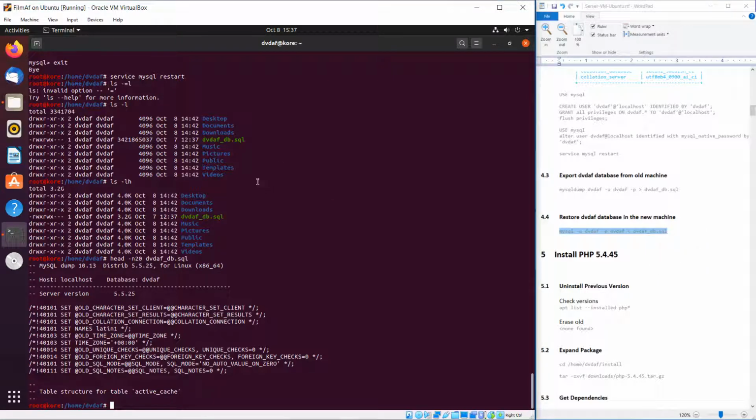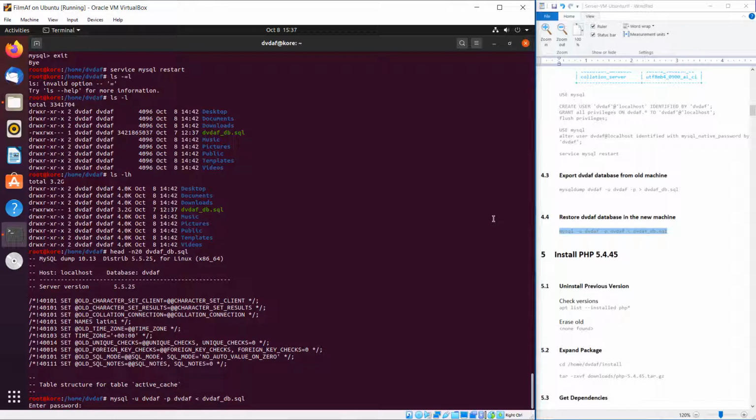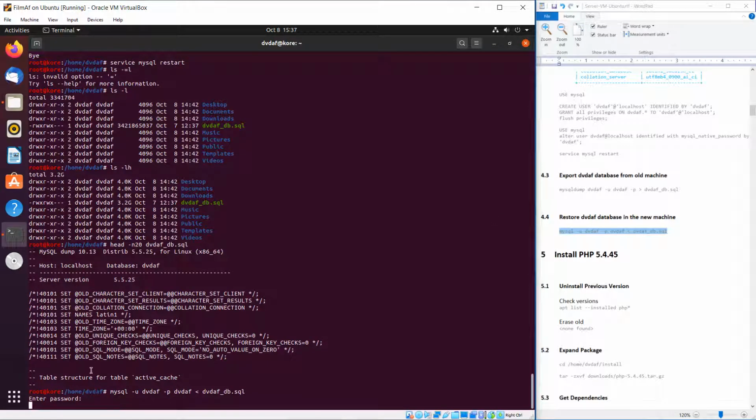So now we go in and we load that into the MySQL database in the Ubuntu machine with this command, which is mysql -u, which is the username, using the user dvdaf, -p using a password, which I'm going to type in when it asks me for it, and to the dvdaf database. And this is the input file, right? Goes in, asks me for the password. And this takes a little bit longer to run than the export.